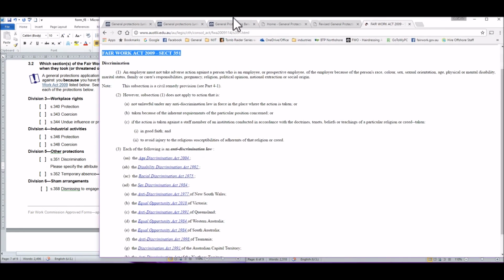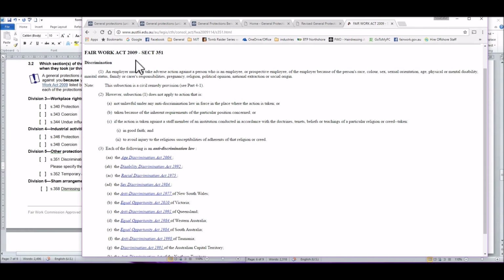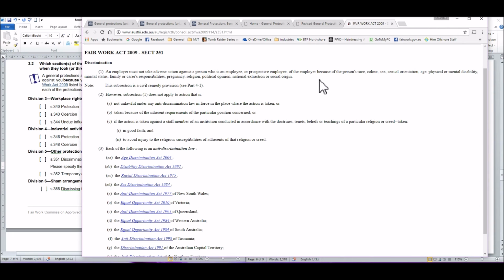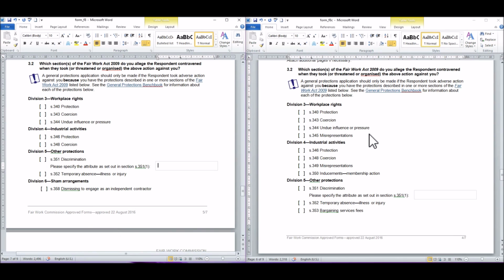Okay, so if we go into this, we can see that this is section 351. This is subsection 1 here. So you need to look at this list and decide what it is that you've been discriminated against. Is it your race, colour, sex, sexual orientation, physical or mental disability, or are you pregnant? Is there a religious reason, political opinion? You need to actually identify what it is that you've been discriminated against. Okay, so keep going down the form.